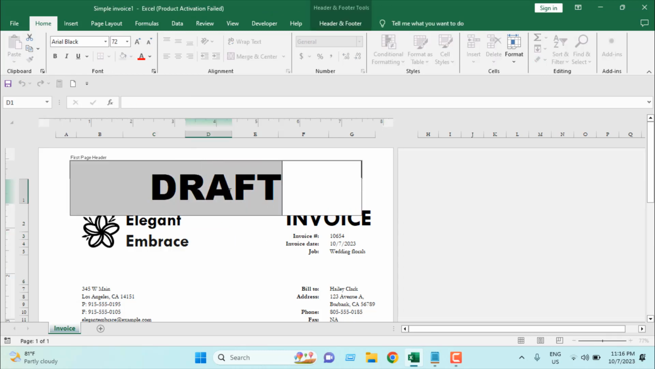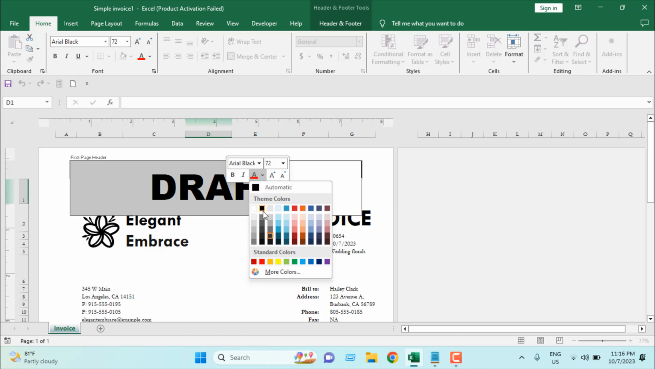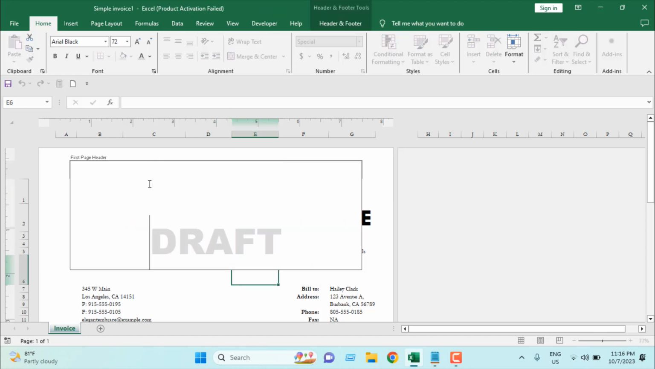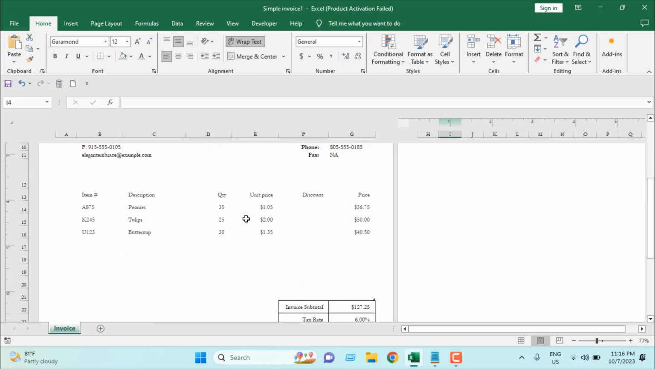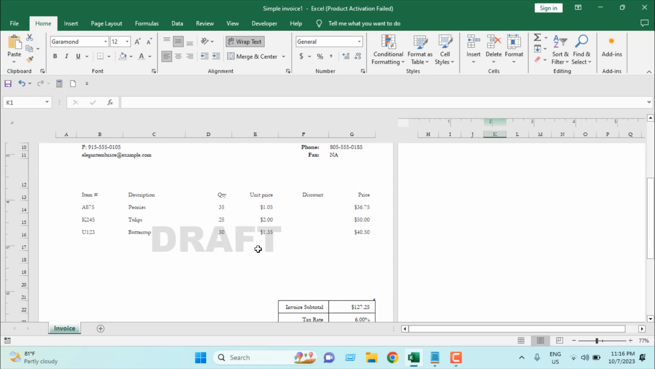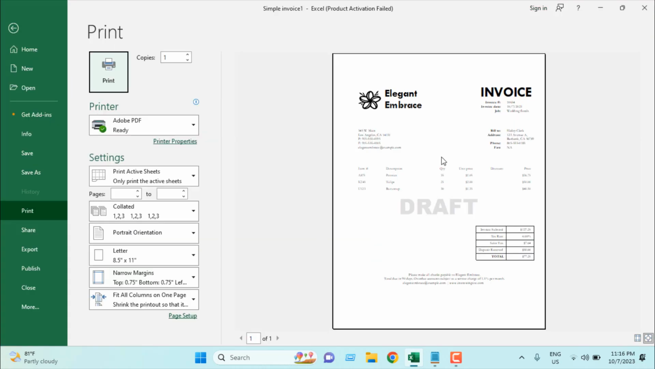So click on the header option again, select the text. From here I'm going to change the color. Now if I press Enter, our watermark will go downwards. I'm going to select again and press Enter, and we just placed our watermark here. If I press Ctrl P, you can see we just added a text watermark. It could be a draft watermark, or it could be confidential, or whatever text you want.